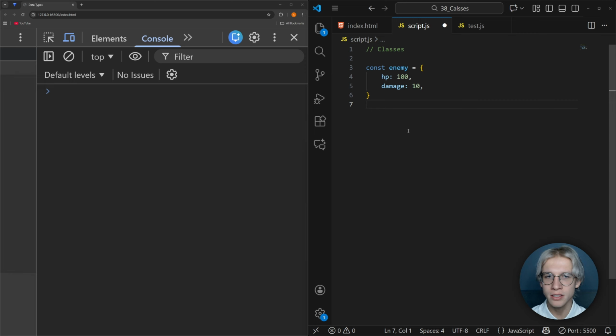Let's write a class for this object enemy. For that, I start from the keyword class. Then I write the name of this class. Typically, we start from capital letters. So I will write enemy with a capital letter. And then I put curly braces. So now inside of the class, I can define different properties. So let's define HP and damage.